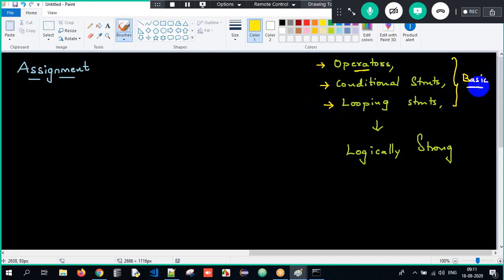Don't you think so? C, C++, and other programming languages also have the same things, but the only thing that will differ is the syntax. First of all, you need to have brains, brains plus these topics you need to study. Once you study, then yes, it's going to be easy for you all.